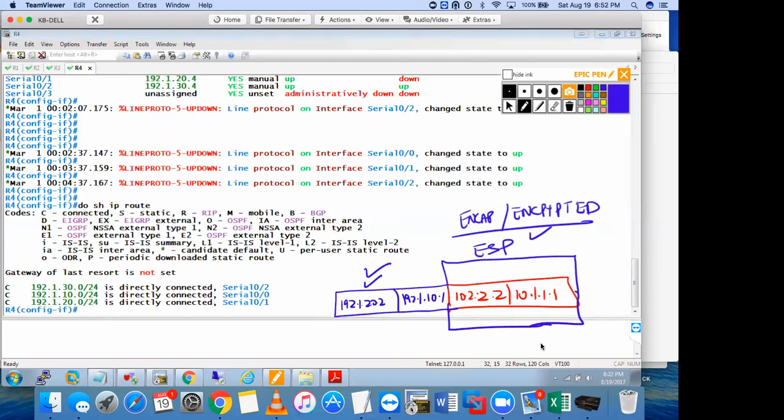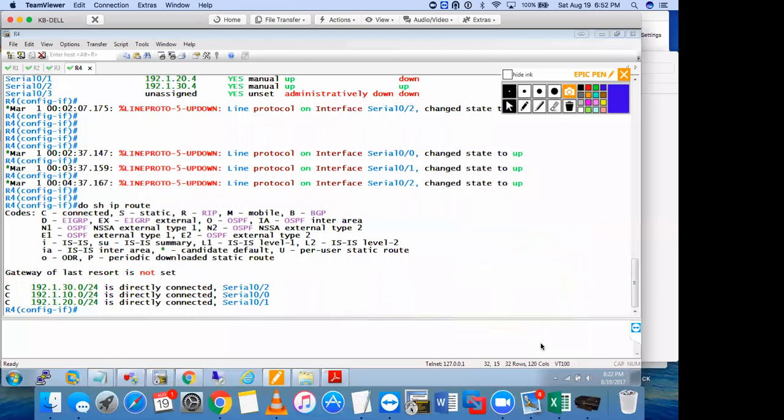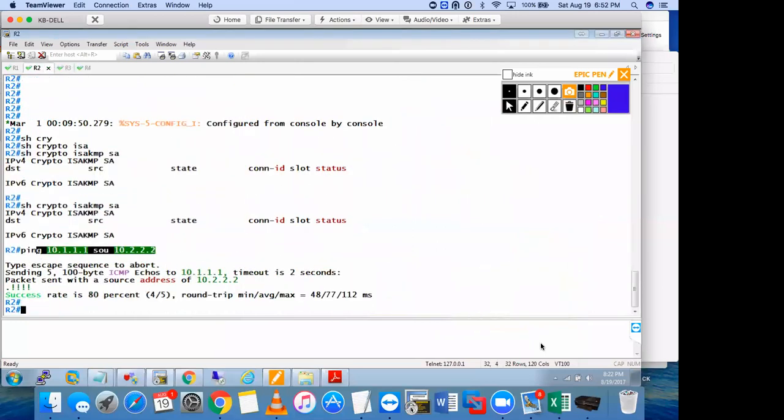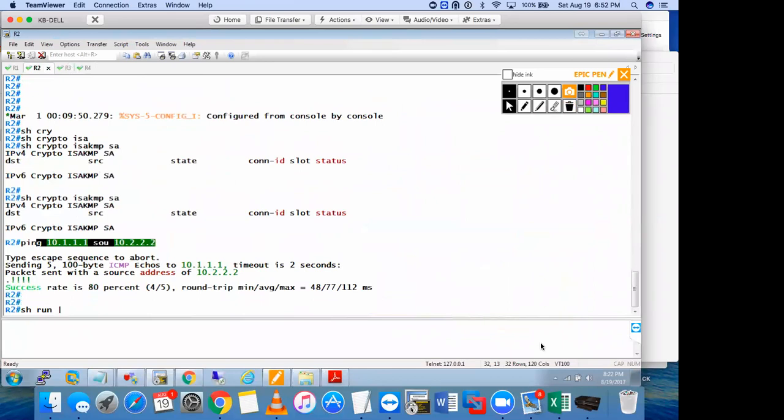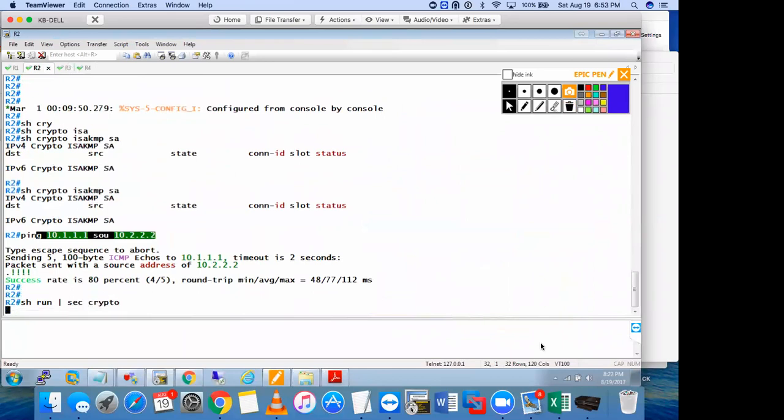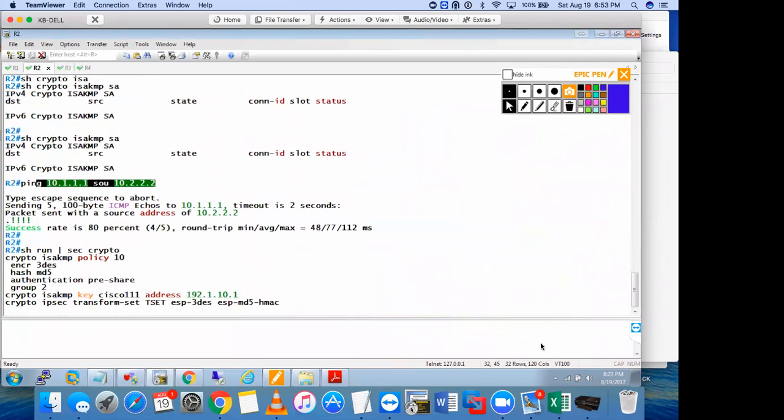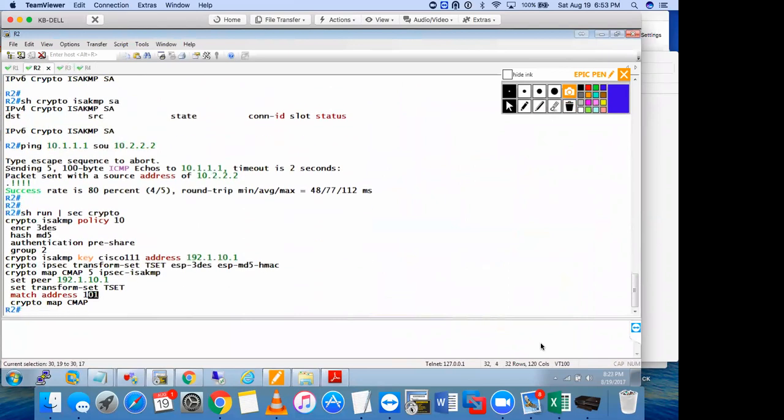How does it know to go from 20.2 to 10.1? You put it in your config. Where? Let's go to router 2. Show run section crypto. Didn't you say that if this traffic comes in, which is 10.1, 10.2 to 10.1, send the traffic towards what? This becomes your public destination. Source is your interface that you apply it to, which is 20.2. So 20.2 to 10.1. The outer header.